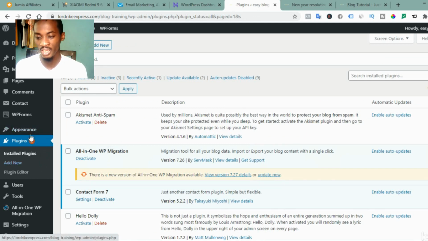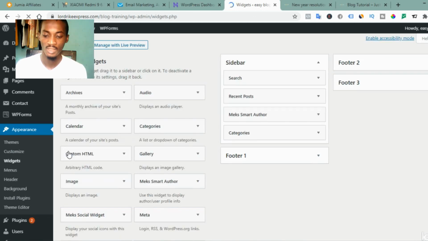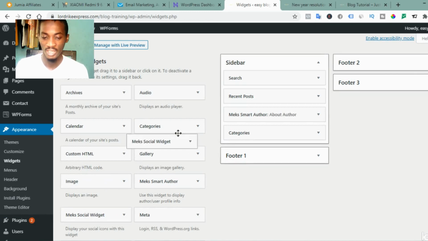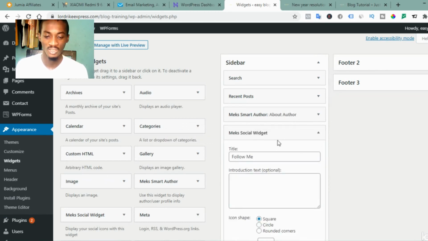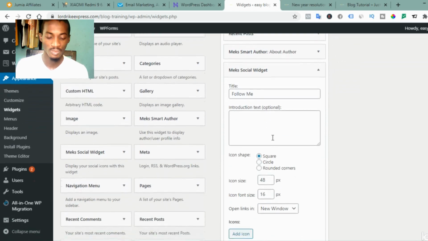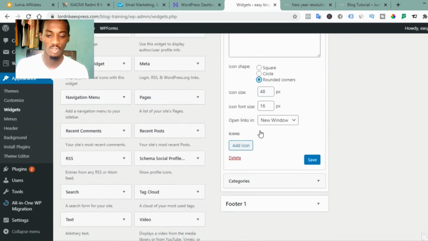All I need to do again is go back to Appearance, then go back to Widgets, then look for Mix Social Widget. So this is the Mix Social Widget. All I need to do is click on this, then drag it and put it here. So that's it. Then all I need to do is decide the way I want the icons to show. You can see this is icon shape, this is square. If you want it to be in circular form or you want it to have rounded corners, I prefer rounded corners. Then you are going to put in the link to your social media.